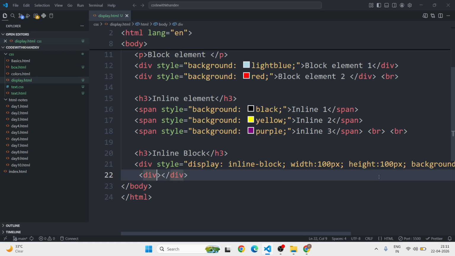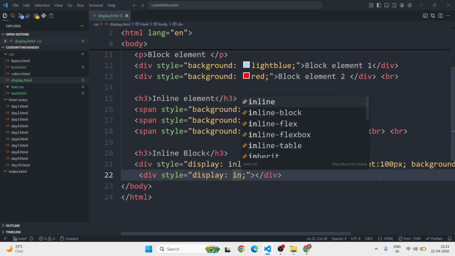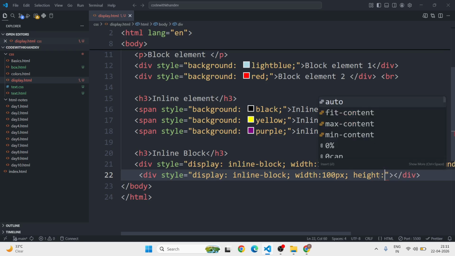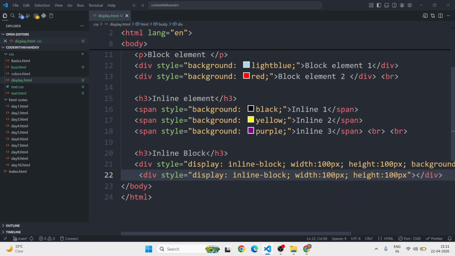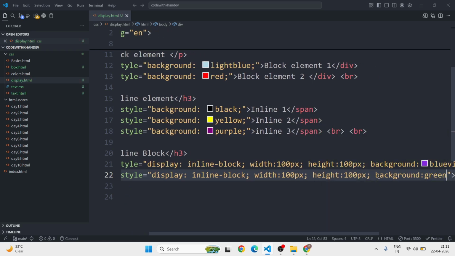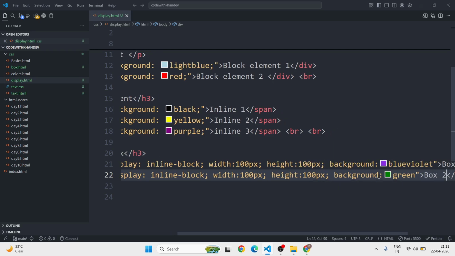I'm adding box 2. Div, style display inline block, width 100 pixel, height 100 pixel, background green, adding text box 2.